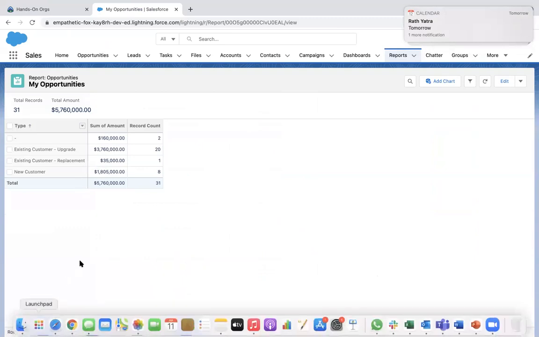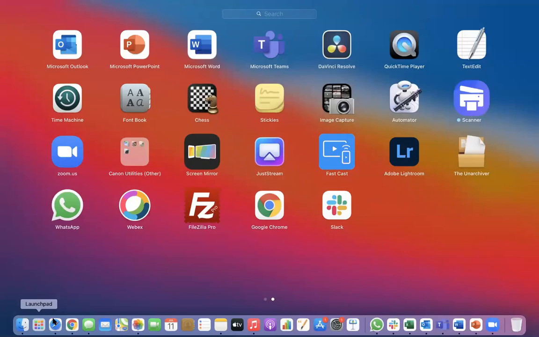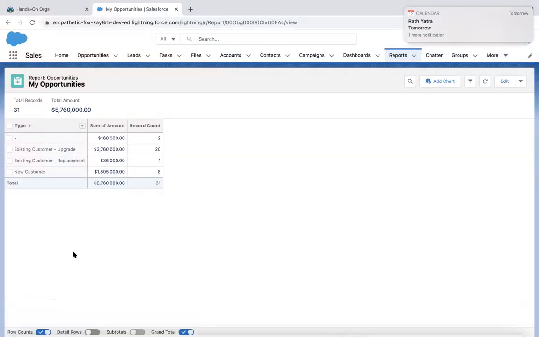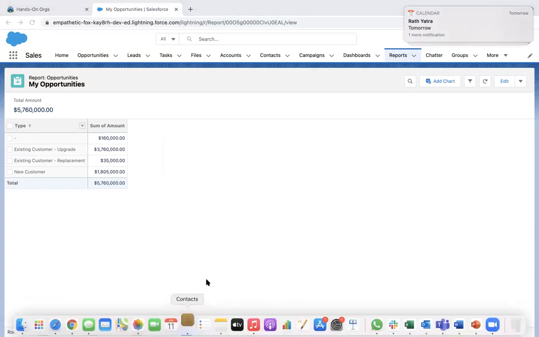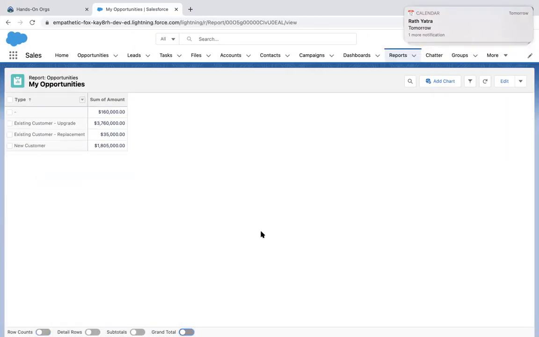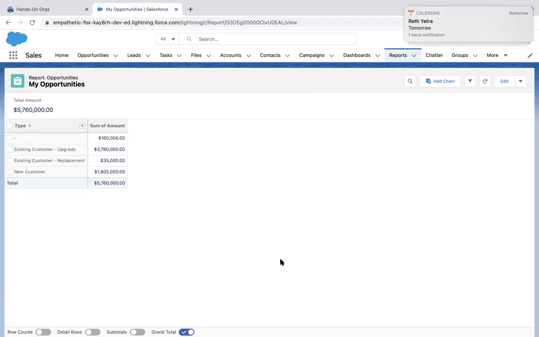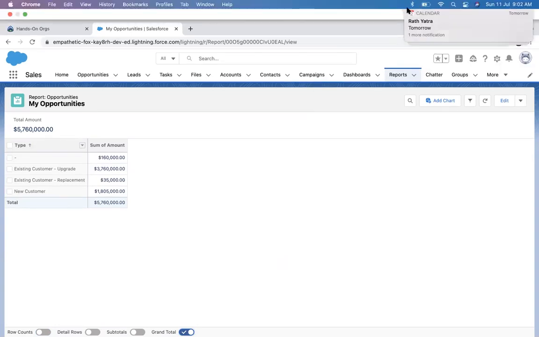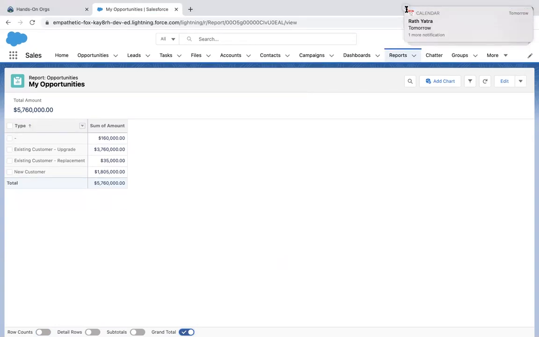You can remove the row counts also if required. If you remove the row count, then it becomes a lot cleaner. You can also remove the grand totaling. So this is what is called a summary report, because it is summarizing based on one column's values. Summarizing means adding up, right? Any questions so far, guys?